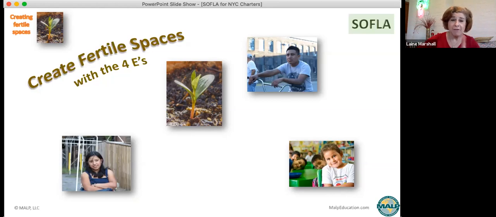We're going to say, after 3, 1, 2, 3, and say create fertile spaces. 1, 2, 3. Create fertile spaces. Okay. Not deliver instruction, not cover curriculum, not meet standards, but create fertile spaces. So how do we do it?